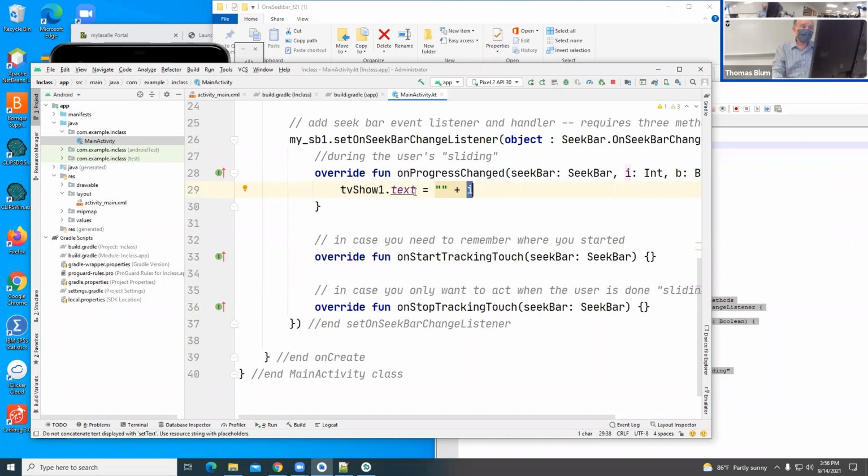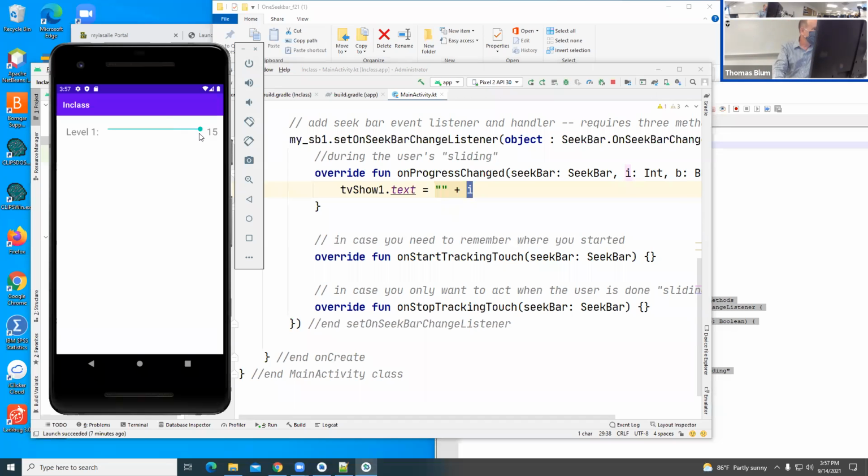In the onProgressChanged, you've got to make sure you don't do anything that takes a lot of time, because they can drag this across the Seekbar very quickly, and so they're causing event after event after event. I can slide from positive 15 down to minus 15. What did I probably just cause? About 31 events, or maybe 30 events.